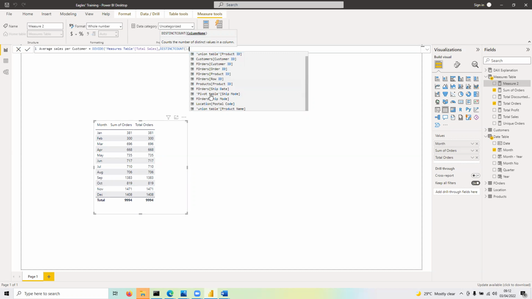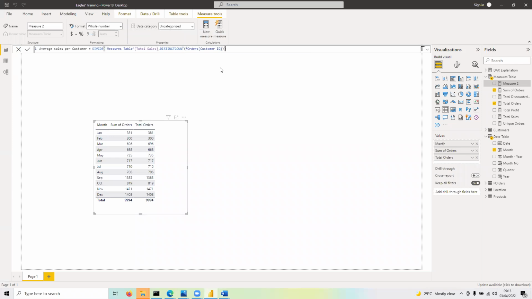So if I use the dimension table customer, I wouldn't need distinct count. But if I use from F orders, I will need distinct count because the facts table contains repeated values. So I'm using distinct count. If I divide this now, that gives me average sales per customer. So I can also say average orders raised per customer. Let me just say new measure. I've copied that. Average orders raised per customer, right?